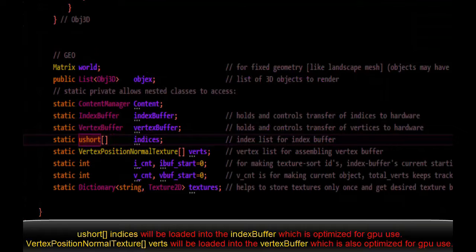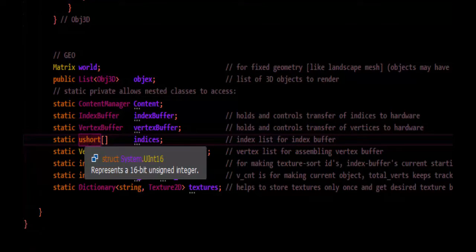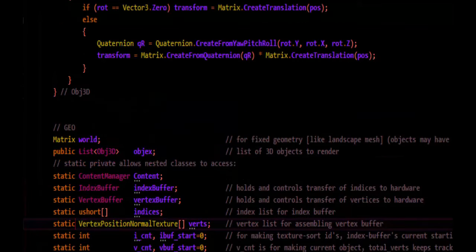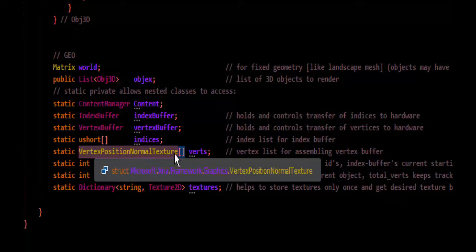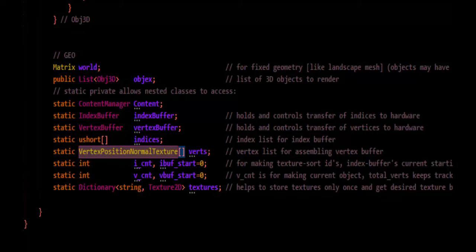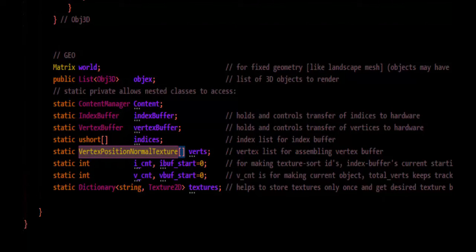If we needed way, way more indices, which is very unlikely in this case, then we could change this to like a UN32. We would never use that many for basic objects though, never. This is the vertex format I'd like to use, position normal texture. If you need more things like tangent for a more detailed render, you can create a custom vertex type, which I might show later. This is just the counts of the indices and the vertices that are being added.